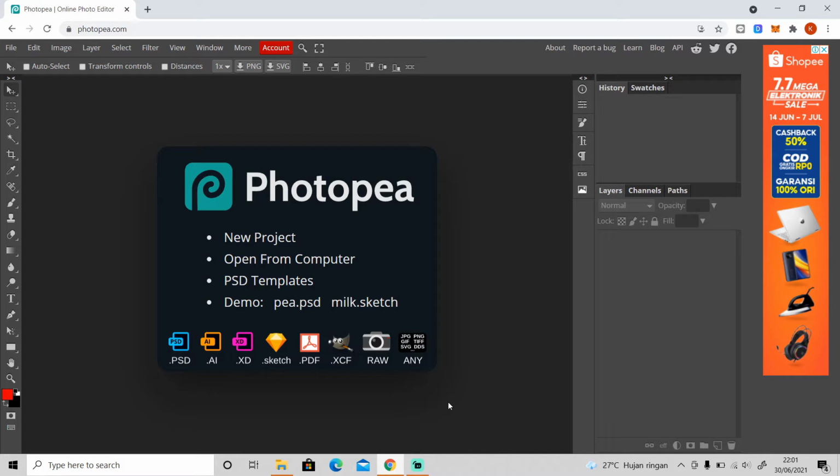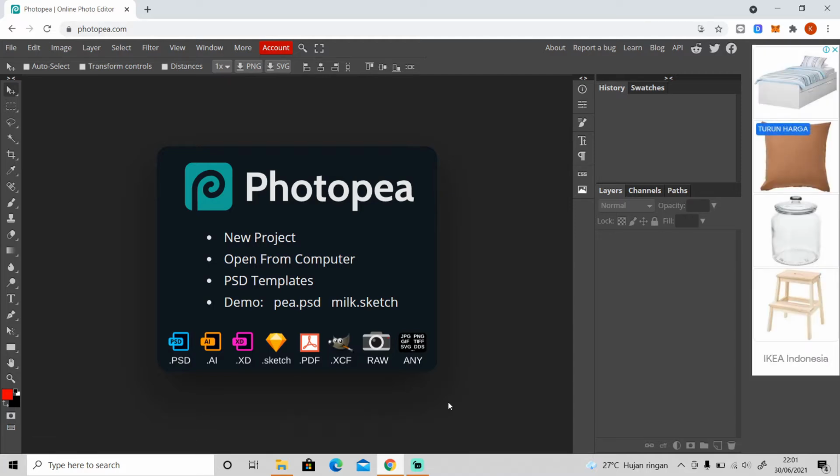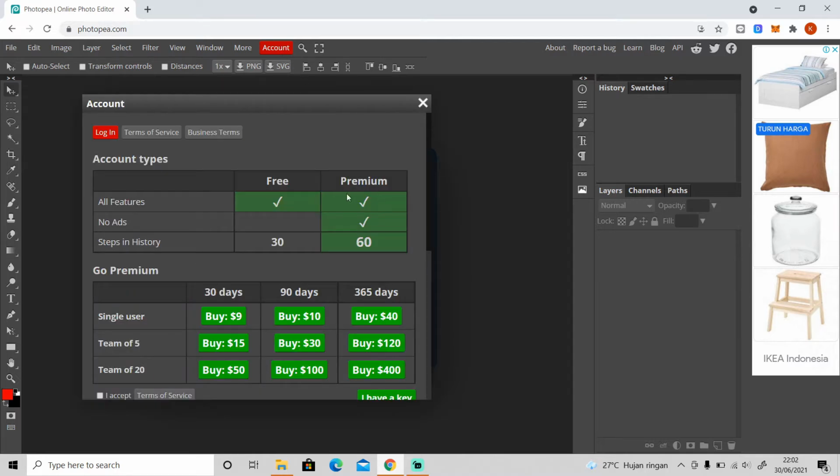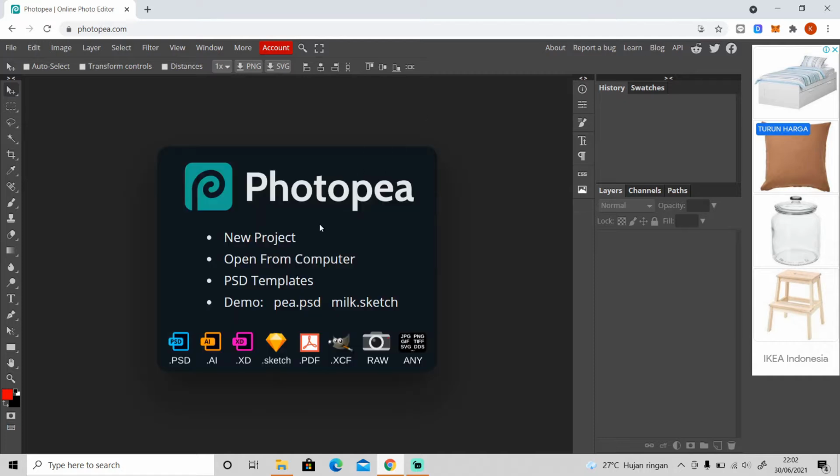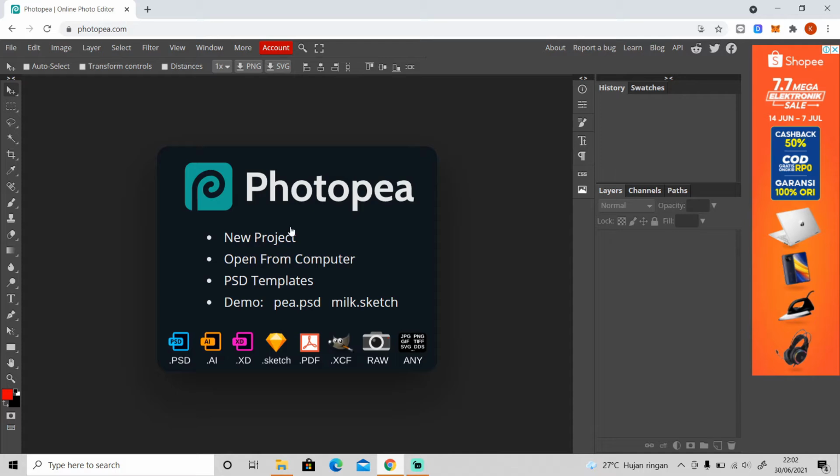First, to open this software, you just need to go to your web browser and go to photopea.com to use this app. It's free, but there are ads on the right side as you can see, but it's not that annoying at all, so it's fine. And there is also a premium version, so this is the difference between the free and premium version, and this is the price list. It also supports different types of files like PSD, AI, XD and so on, and of course a finished photo file as well.